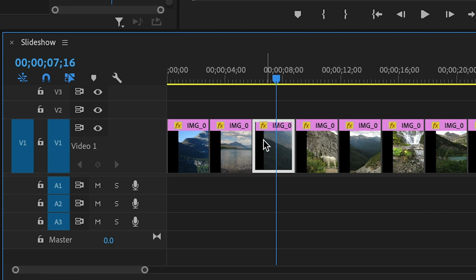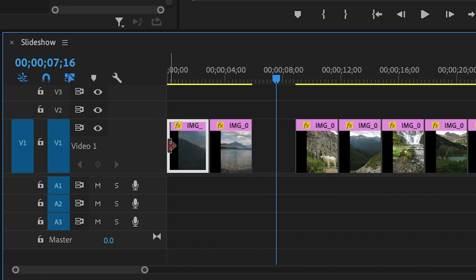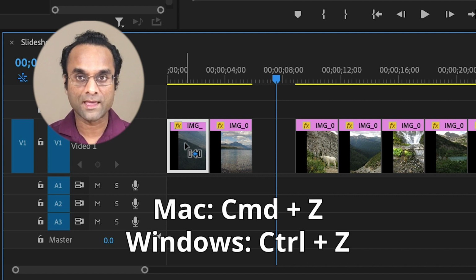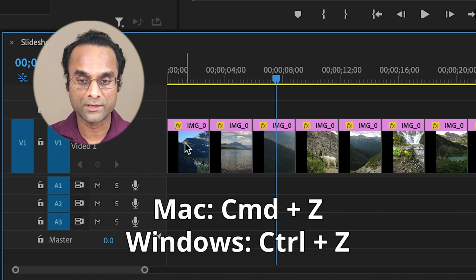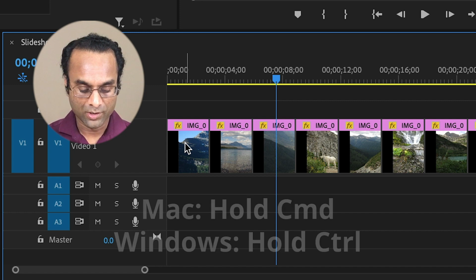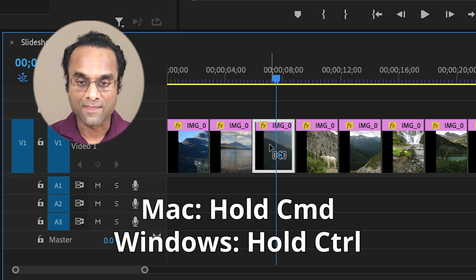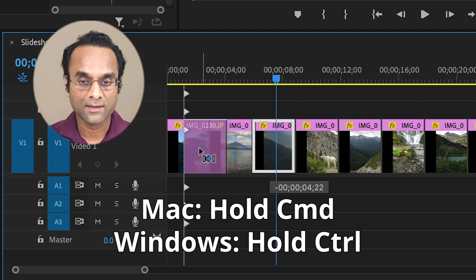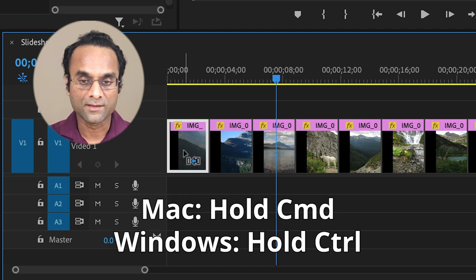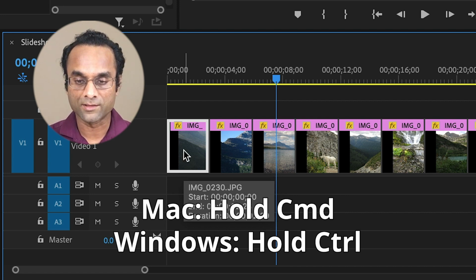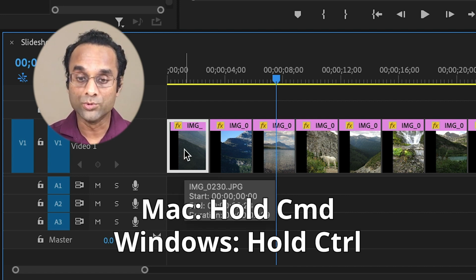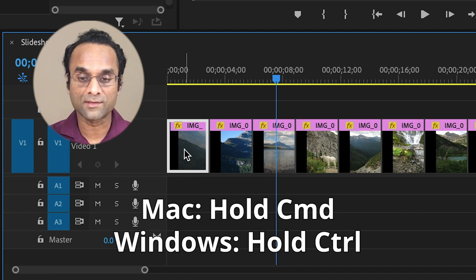But if I just drag it to the beginning, it's actually going to overwrite or delete the clip that used to be there. So that's a problem. I'm going to undo that with Command Z. That would be Control Z on Windows. Let me show you a trick. You can hold down the Command button on Mac, the Control button on Windows, and then you can drag the image, then release the mouse, then release the Command or the Control button, and now it's basically moved the image without deleting or overwriting anything. So this is a great little trick.